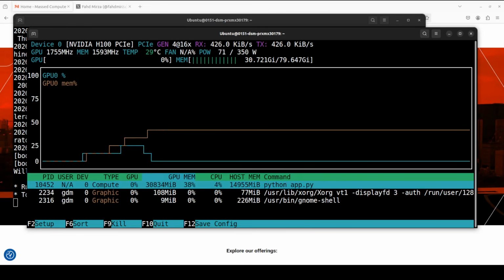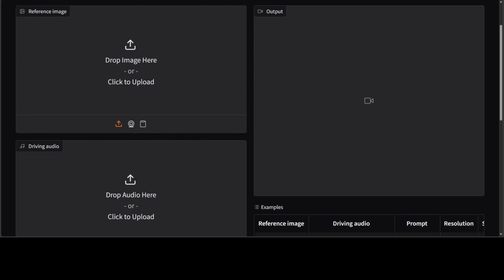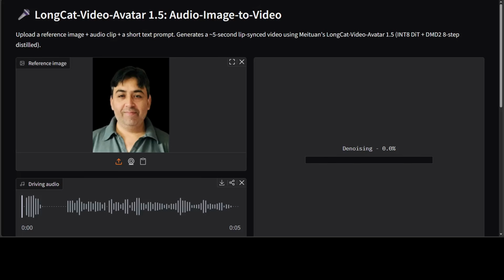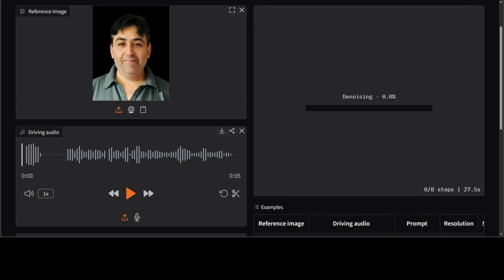Anyway, let's now open it in our browser. And this is what the interface looks like. Let me upload a reference image, some driving audio, and we will see the output. I have uploaded my own image here, and then this is audio from their own repo.